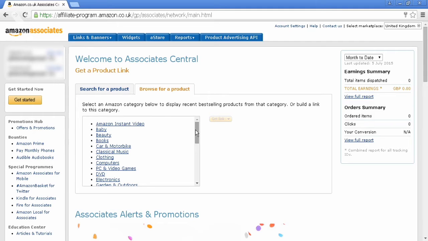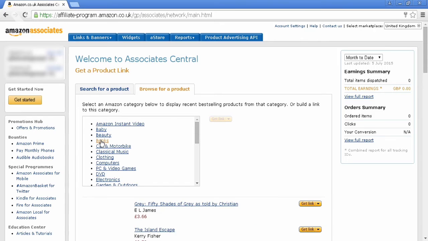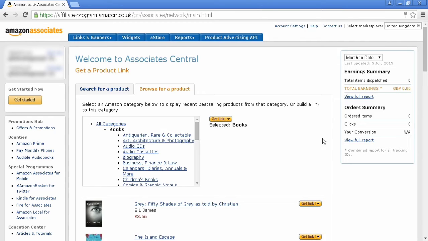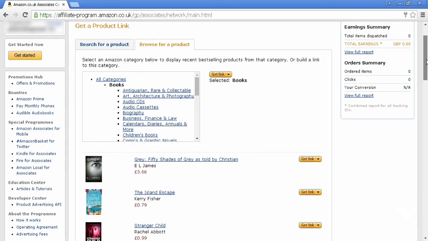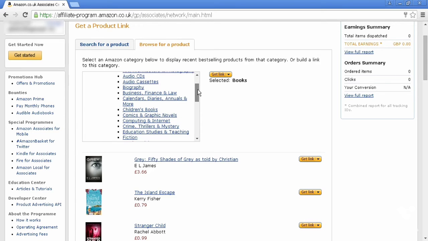Now, let's say that I'm looking for books, because obviously that's what Amazon was famous for in the first place. So we'll click here on books, and then it lists the best sellers. Let me just scroll down a bit so you can see. And you've got all the different ones here. But let's say I want a book in the health and fitness niche.